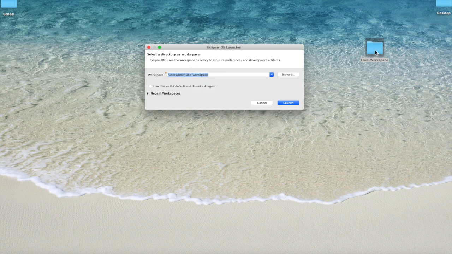I don't want this one, so I'm going to move that one to my trash. I don't want that workspace. This is the one I want. So I just showed you how to do your workspace. That's the first thing. That's a big one.